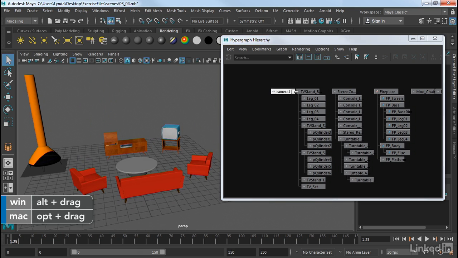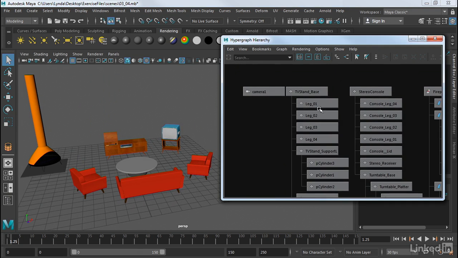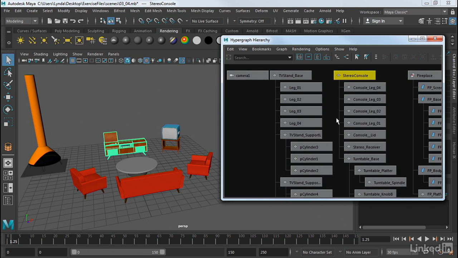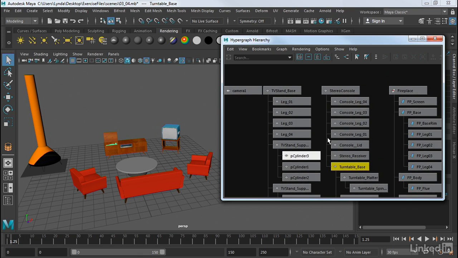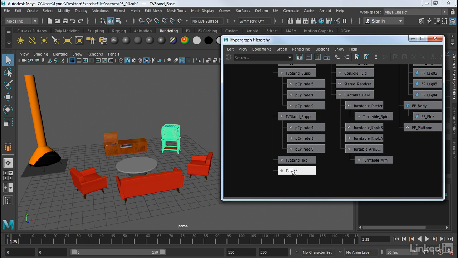Now, if you notice inside this, we have one node per object in the scene. And it's very similar to the outliner. So if I were to select, say, the stereo console here, it will select the object pretty much the way that it selects it in the outliner. Now, if I wanted to, I could dig down into that. I could select, say, the receiver only or the turntable or whatever. Now, I can also do that for any other object in the scene. So I could select the TV stand base or just the TV set by clicking on the node.